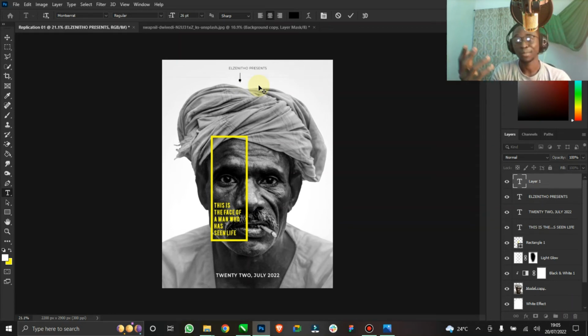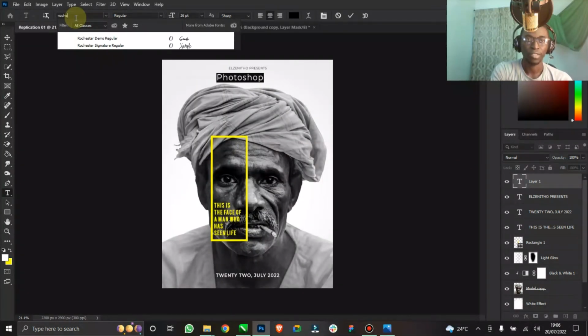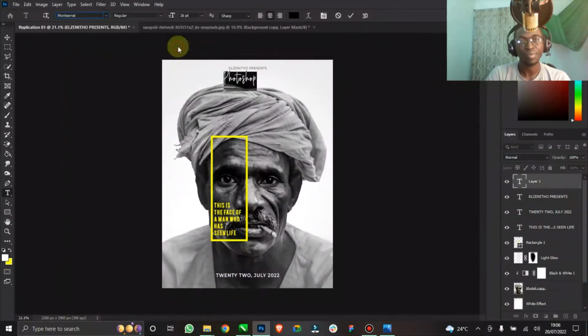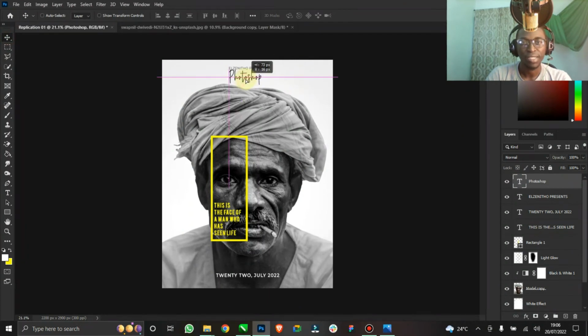Then the next thing you want to do is create a new text and type, what can we type? Photoshop. Just type Photoshop. Now use a font. Let's use Rochester. Rochester is a font you can also use. Alright, then we centralize this as well.